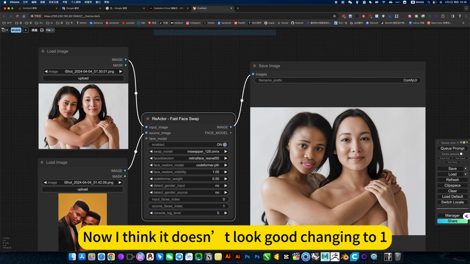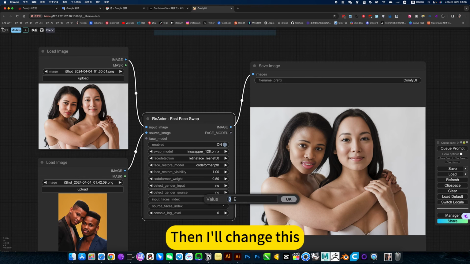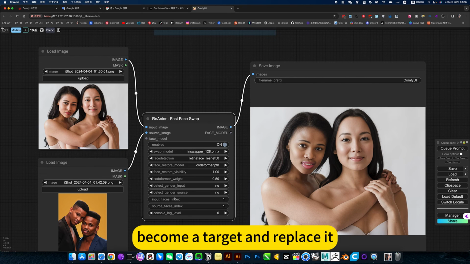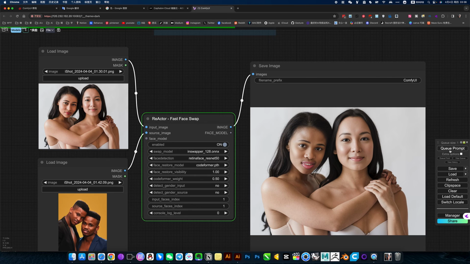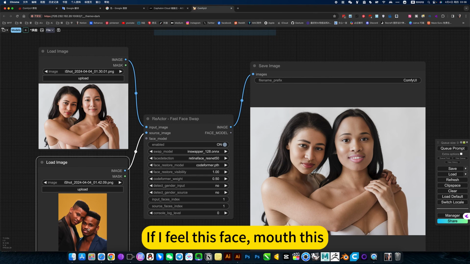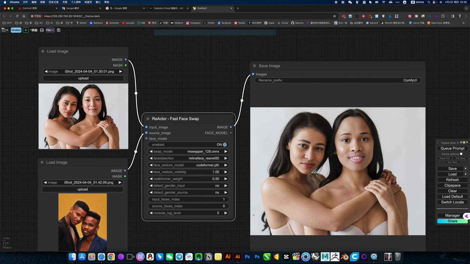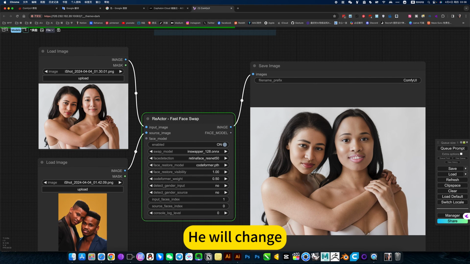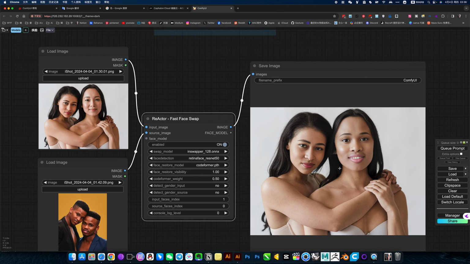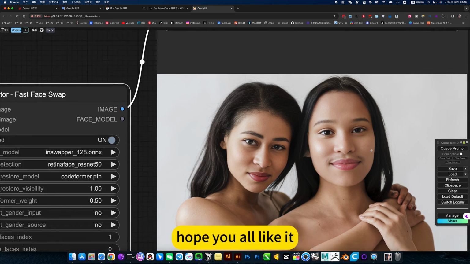Now I think it doesn't look good changing. I change the second one. True, not good. You change one. Then I'll change this one, become a target and replace it. You change it to this. If I feel this face's mouth is ugly, I want to change this face. Then I will change this to the target face. It will change. Okay, it seems quite pretty. Hope you will like it.